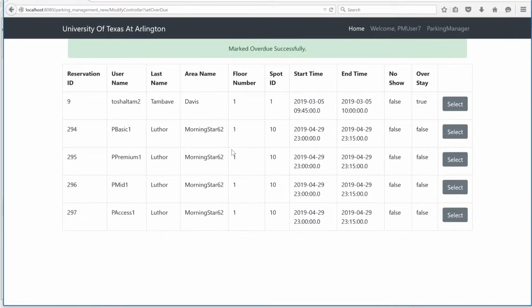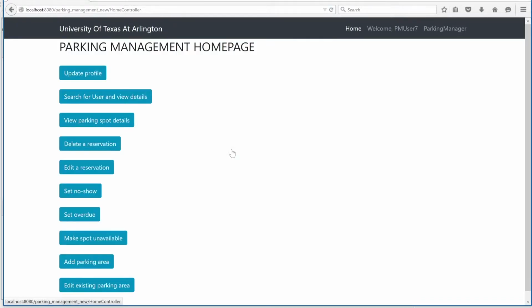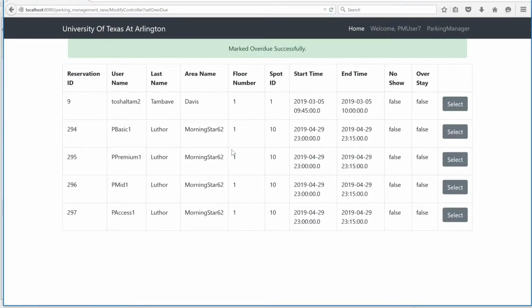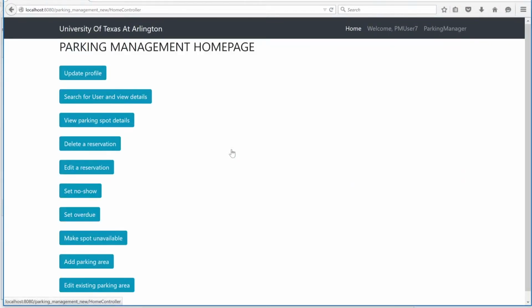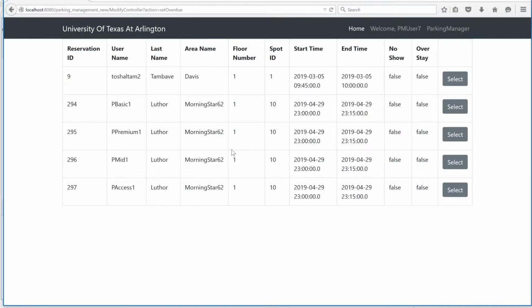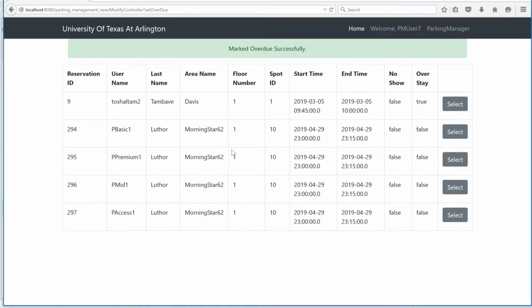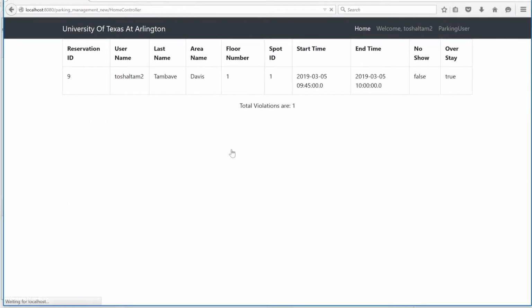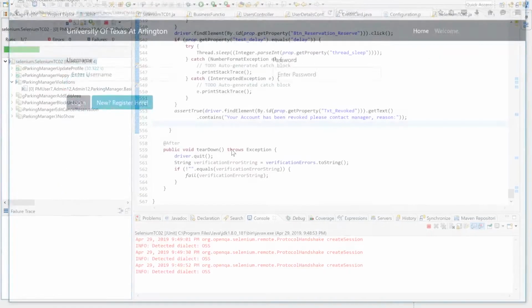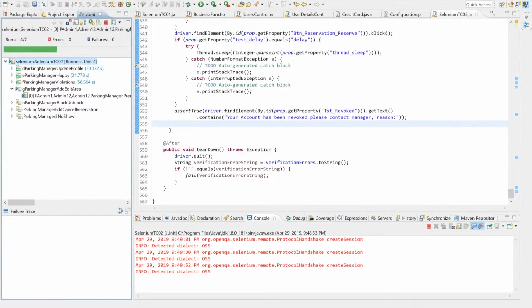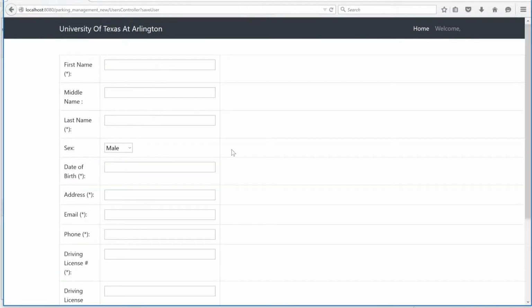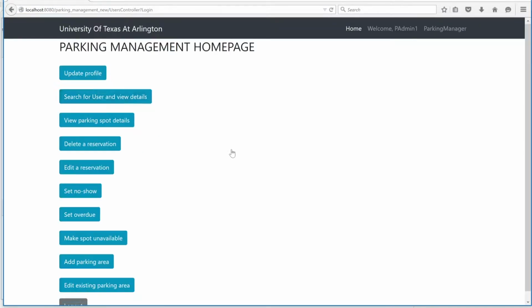We will do the same for overstay now, overstay or overdue. So we set it to true first, but then we made it false. We make it true again. And you can see that we are like the parking user logged in, and since the parking manager had marked his reservation as overstay, he could see it in his dashboard.